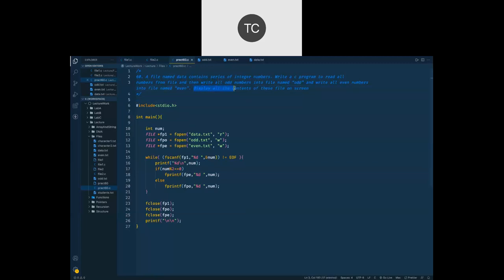Now at the end it says display all the content of these files on the screen. So now what we want is, we do not want to print this number. When we scan it, we don't want to print it. Let me comment this printf statement. Let's comment it out. Okay, so I'm not going to print it when I scan that number from the data.txt file. So what I want is, once I'm going to write that data in a file, and then I'm going to read it.